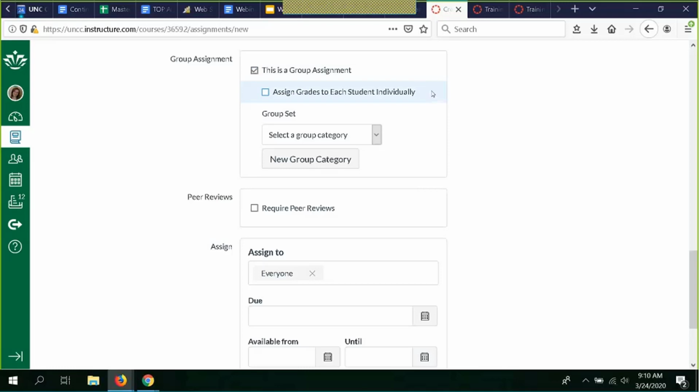You have the option to give students individual grades, or if you do not check this box, the grade you give one student counts for everyone in the group.